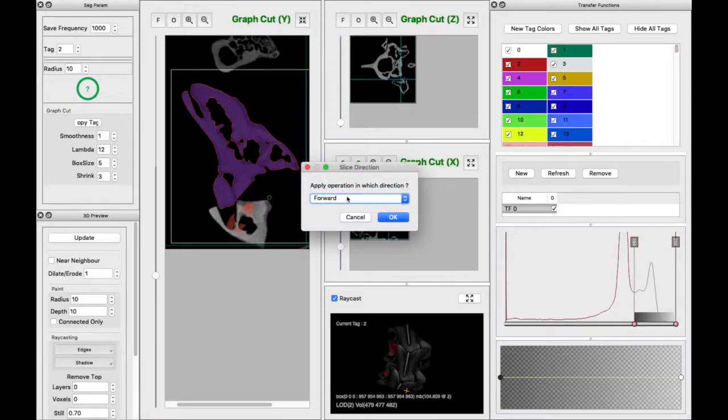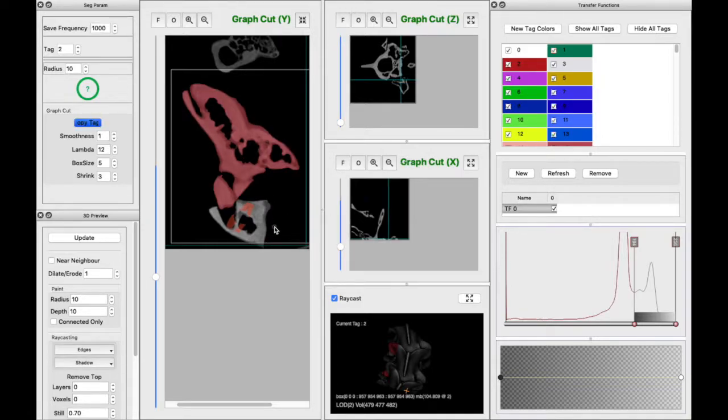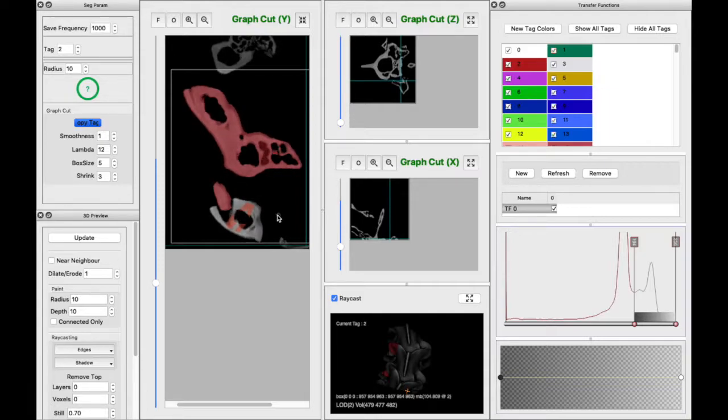Shift T in the forward direction, I think, is what we wanted. We wanted to go that way, which is, of course, forward. And here we go. Oh, there's a little piece right there, but see, with that shrink value, it disappeared. Oh, you can see it's shrinking there as well.